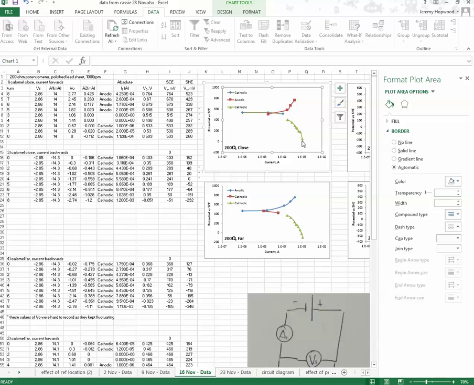And this point of intersection here, the voltage at that point, I think should correspond to the voltage that you've been getting for VC when you've not applied an electrical current. So it should correspond to that.